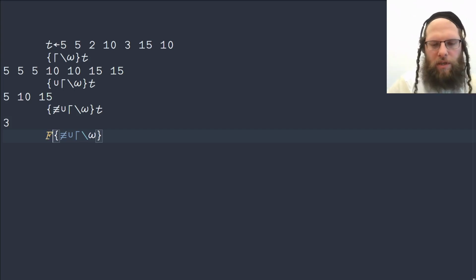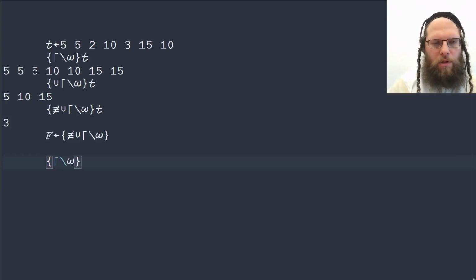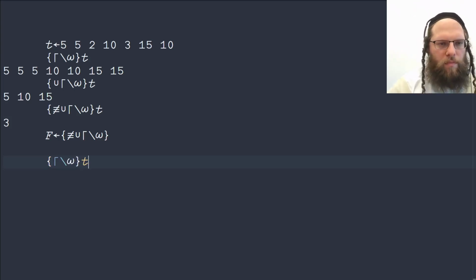So let's call this F. This is a very short, neat solution to the problem. There are other ways that we can solve it. Let's start again with this cumulative maximum. And this time, we're going to look at the mathematical relationship between these numbers.